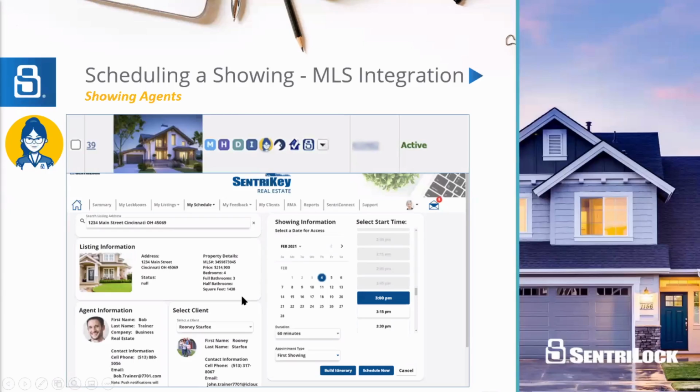And done. And then that fires off, and you'll see those reflect on your dashboard as far as whether they're confirmed or pending still. The final way to schedule an appointment is if you are in the MLS and you find a property that you like and you're just going to schedule a single appointment, or you could do an itinerary as well, either way.